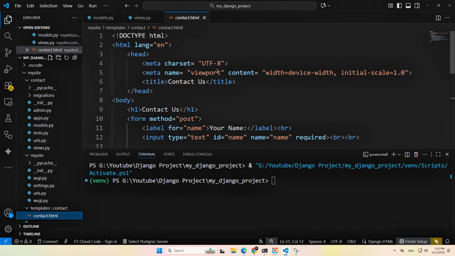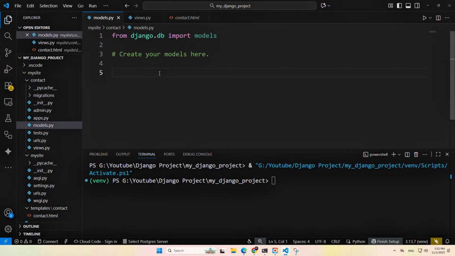Step 1. Creating the model. Open contact models.py. Alright, this is the heart of our contact system, the contact model. Every time someone fills out the contact form, Django will store their message as a record in this model.